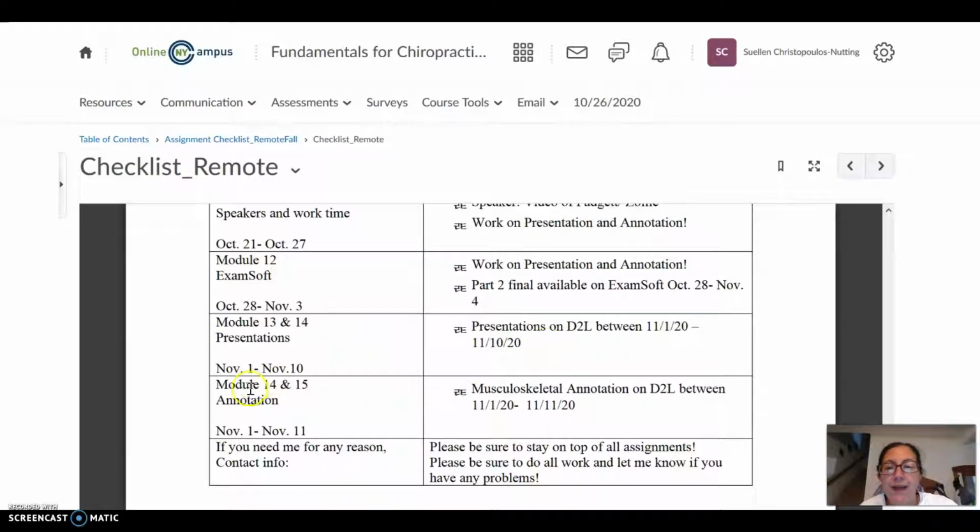You can also see I have on Module 14 and 15 that you can start uploading your annotation. And that is also from the 1st, and that goes until the 11th. So if you want, you can put these both up at the same time, but you don't have to. You can put them up at different times, but there is a good 2 weeks there for you to upload your presentation and your annotation. So let's go back to the table of contents.